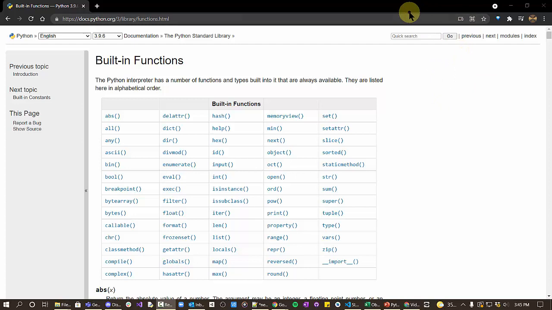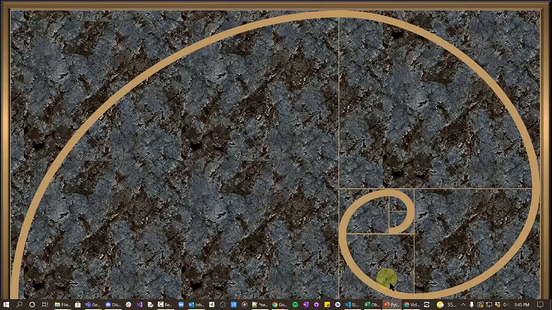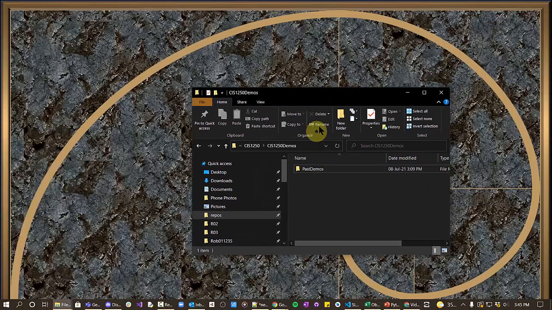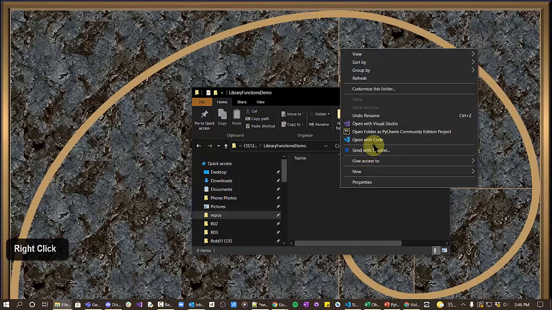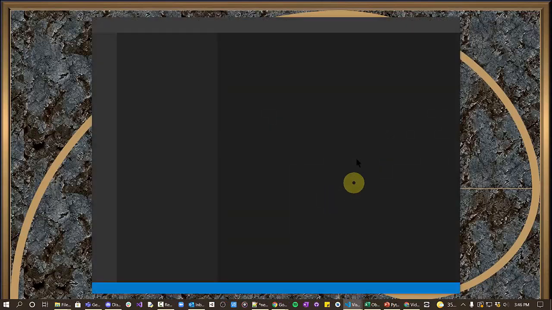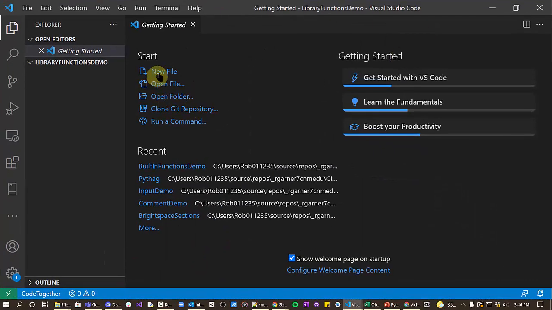So I'm going to create a new demo, and I'm going to call this library functions demo. And we'll open up Visual Studio Code here. And as usual, create a new file.